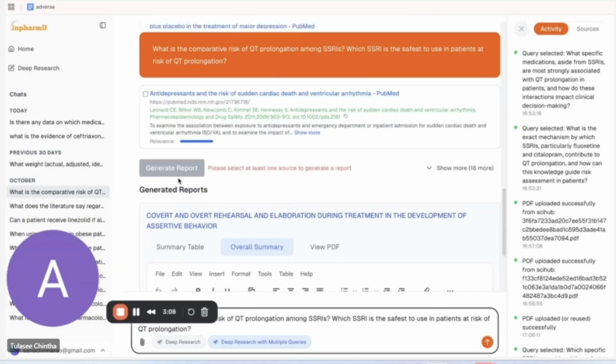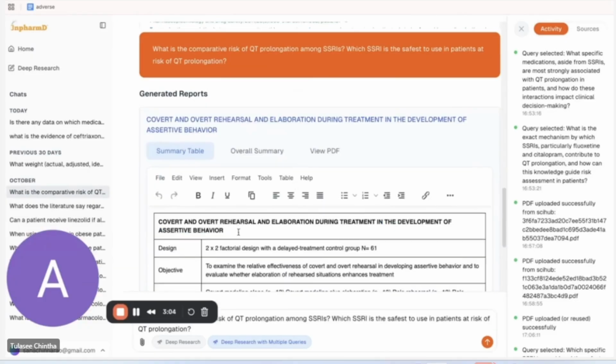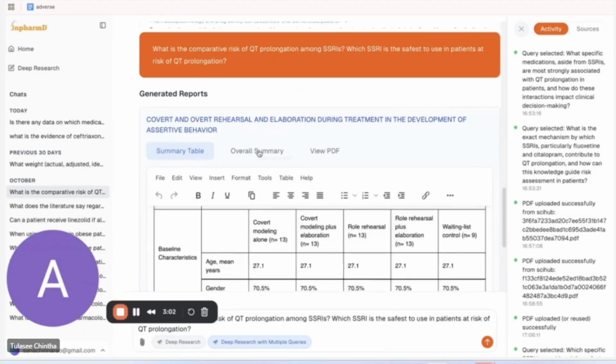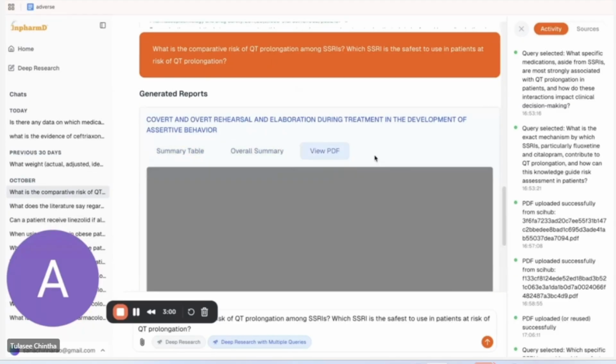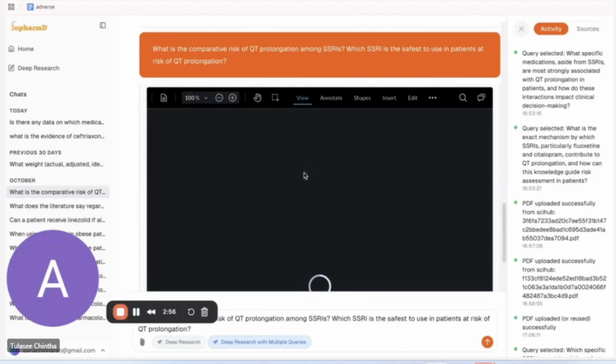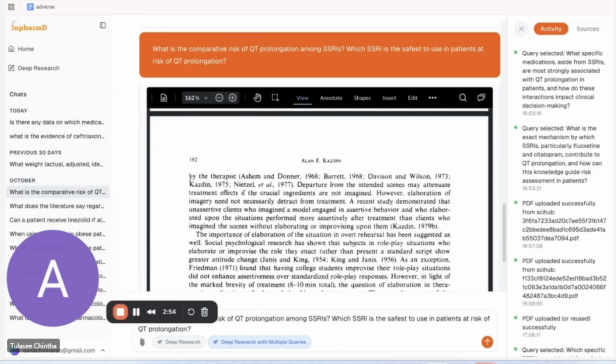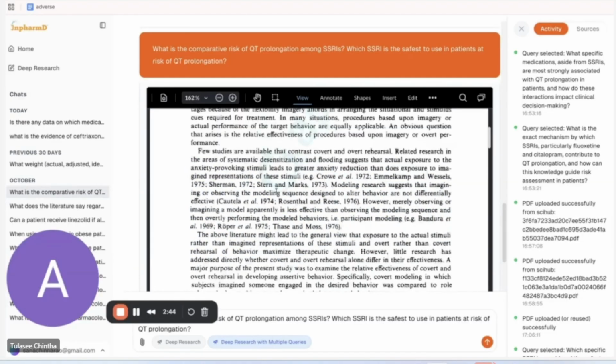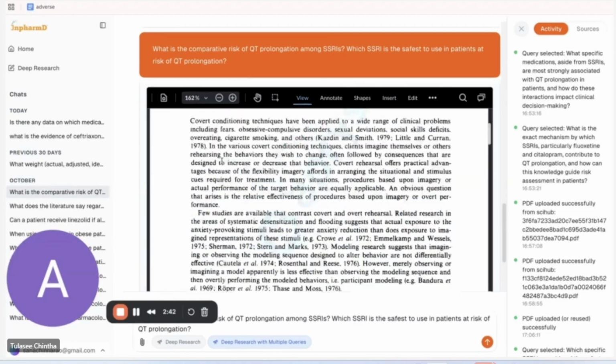Now you can also generate reports by selecting at least one of the sources from here. After that, you get a report with a summary table and overall summary, and a view PDF button to view the PDF inside our application instead of navigating to another tab. The user can also select a particular text from the PDF and get a summary by clicking on this icon.